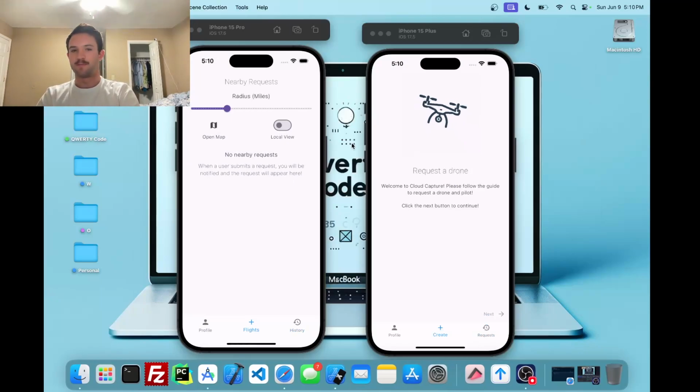I figured it'd be best to have a demo out there on how to use the app. I mean, it's not too confusing or anything like that. I tried to make it as straightforward as possible, especially for the client side of the house, so that it's just a hop in, make a request, chat with the pilot, and you're good to go.